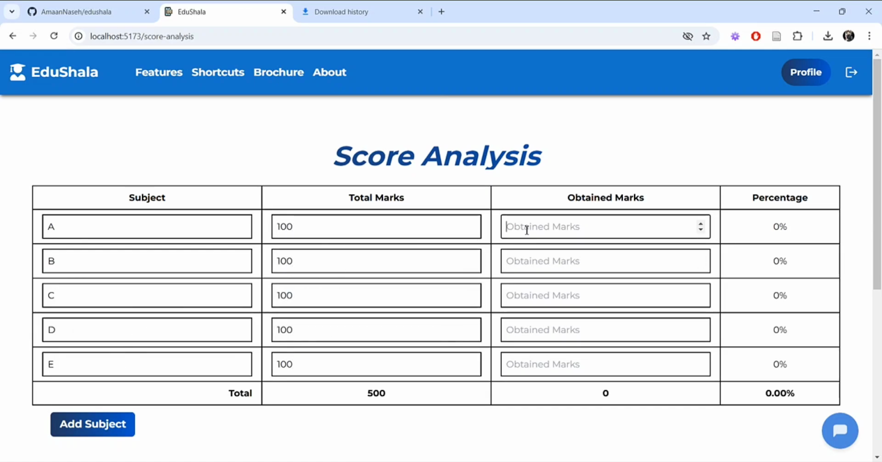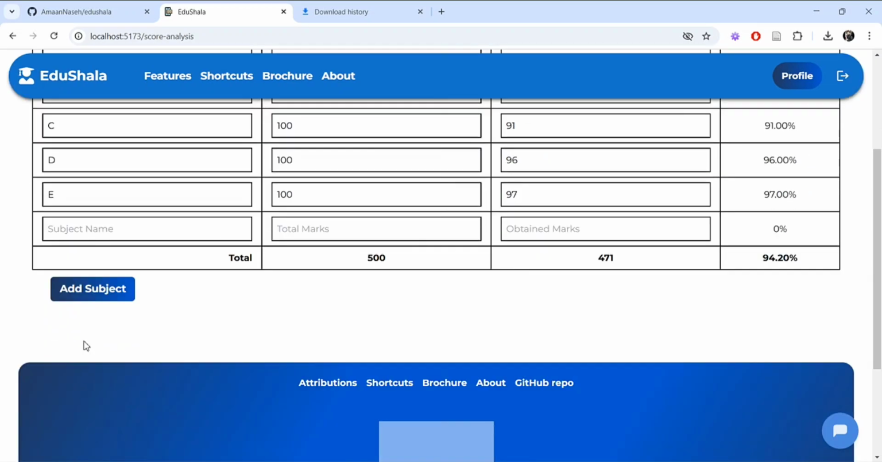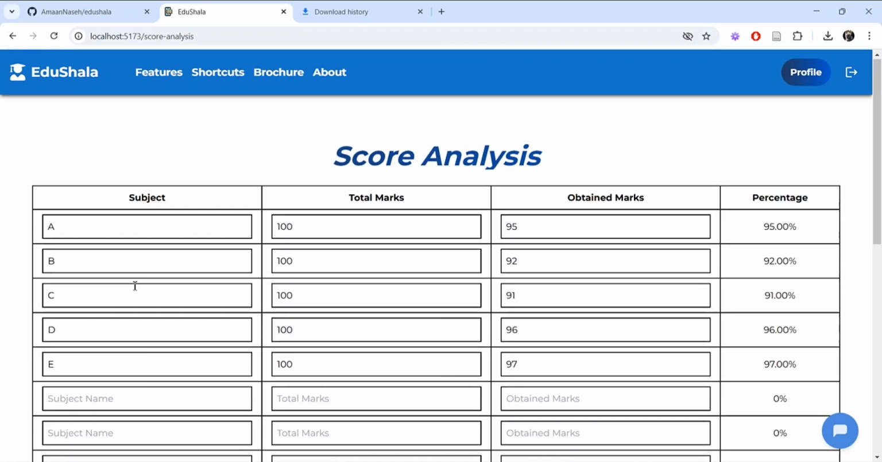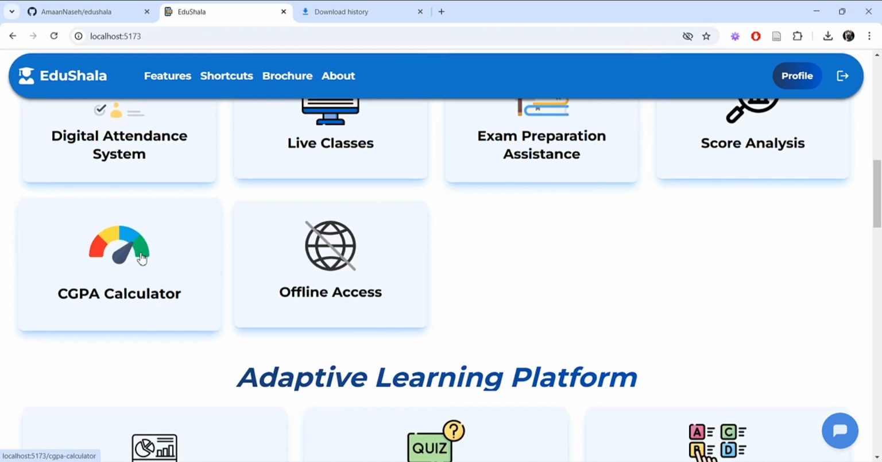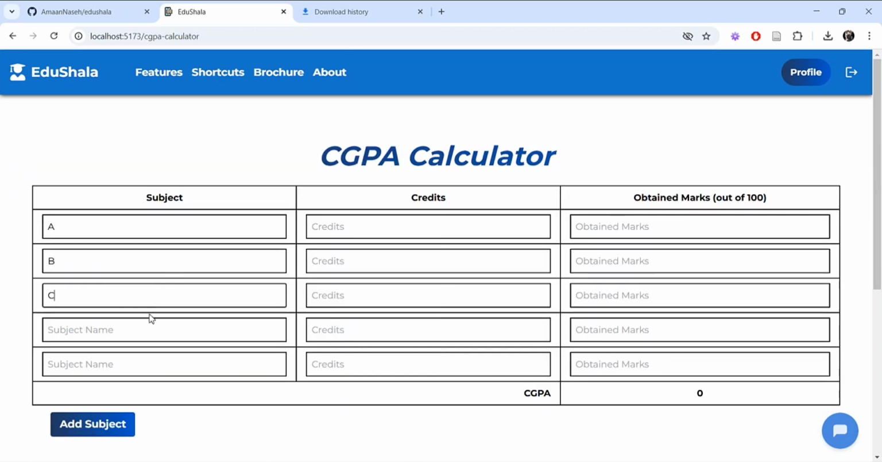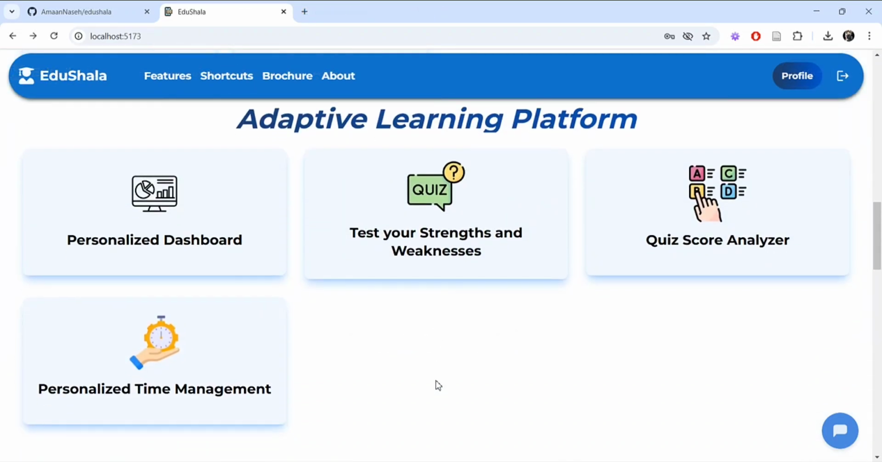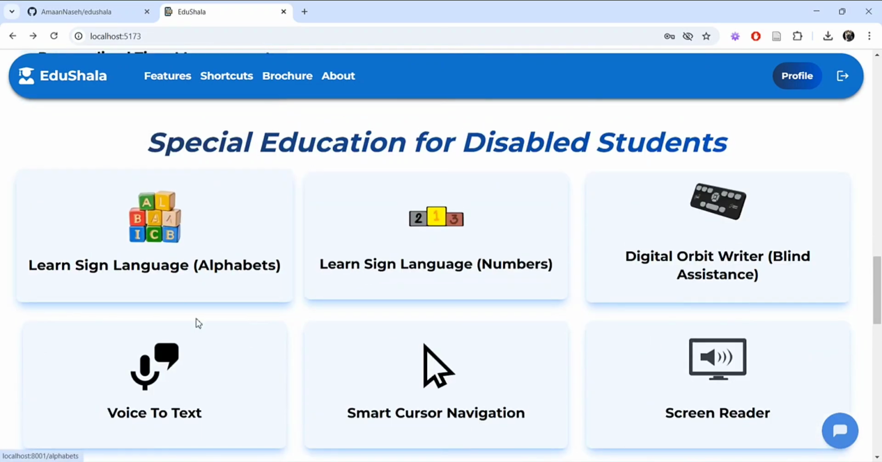And we have also added the score analysis and CGPA analysis feature in our website, in which students can analyze their score. The individual percentage is also reflected on the right side along with the total percentage. And similarly, that's for the CGPA calculator as well. Students can add the credit score and the marks he or she has obtained, and it will convert it to grade points and calculate the CGPA based on a common formula.